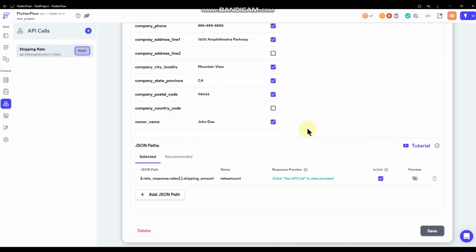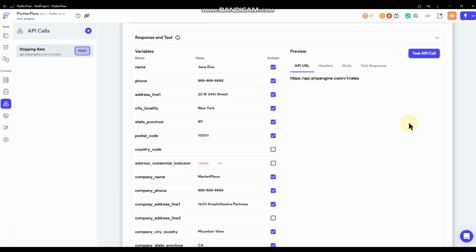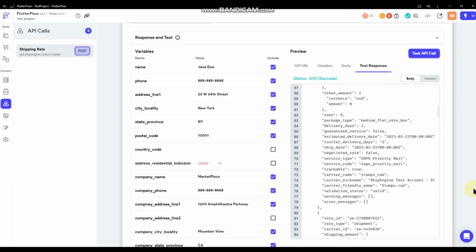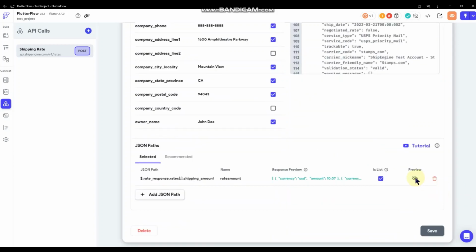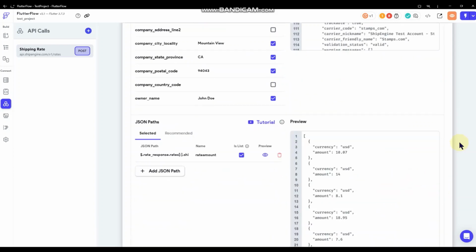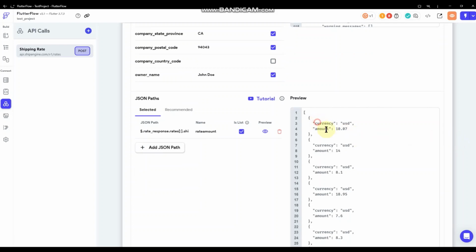All right, so my path. Get that. I'll do the test real quick. My preview. Okay, so I'm getting all these different return values here. Now, there's a couple of things I could do.